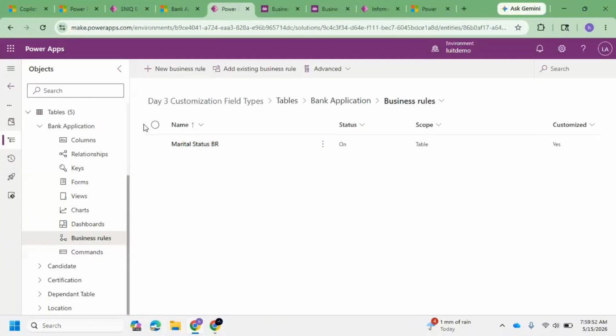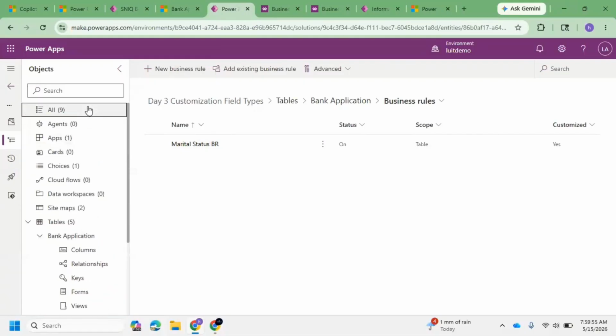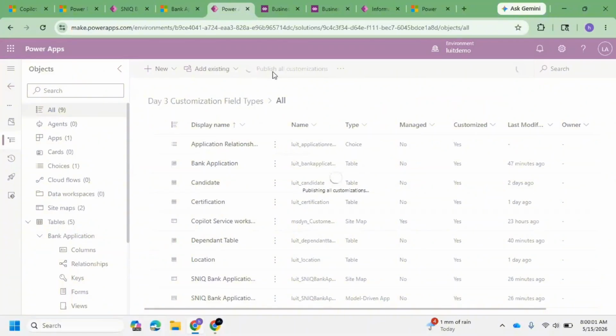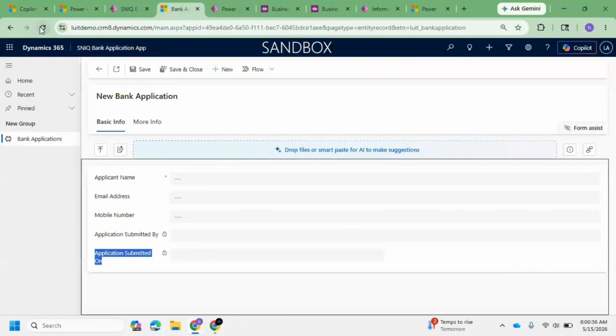We are done. Now I want to publish. Publish customizations. I'm doing a refresh, Control F5.